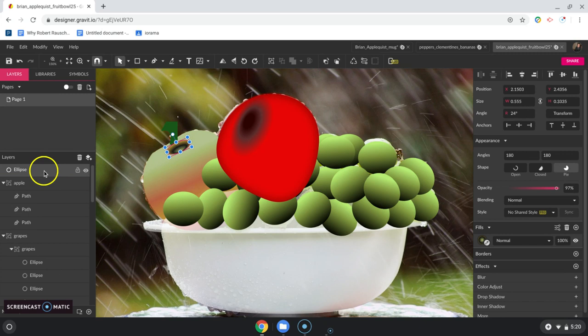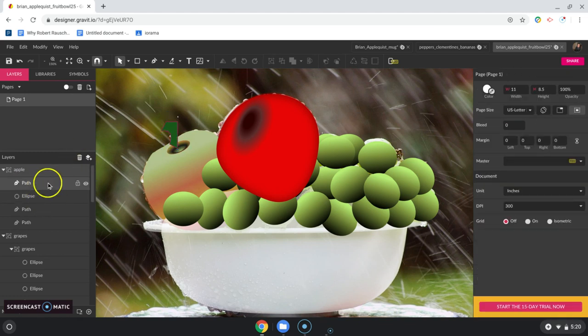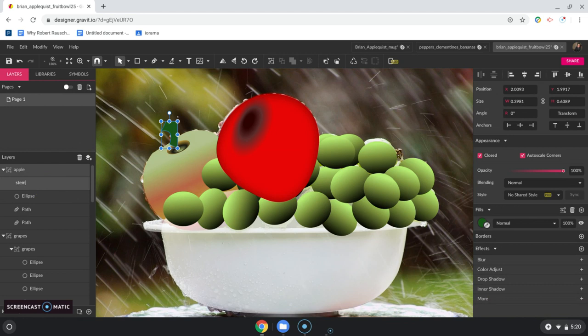Oh, that's not part of the apple. Okay, so I want to make that part of the apple. Let's add that into the group. Put that ahead of it. There's our stem. I'll just label it since I know that, just double clicking on it to give it a name.